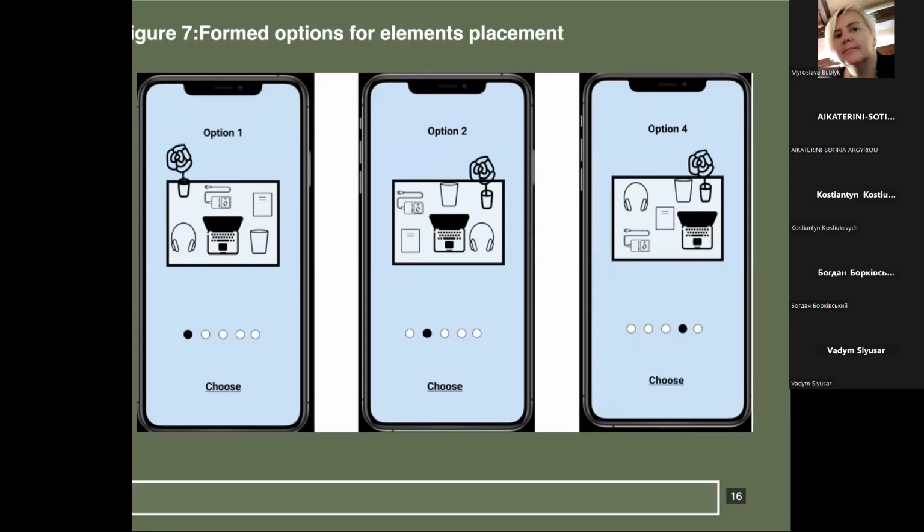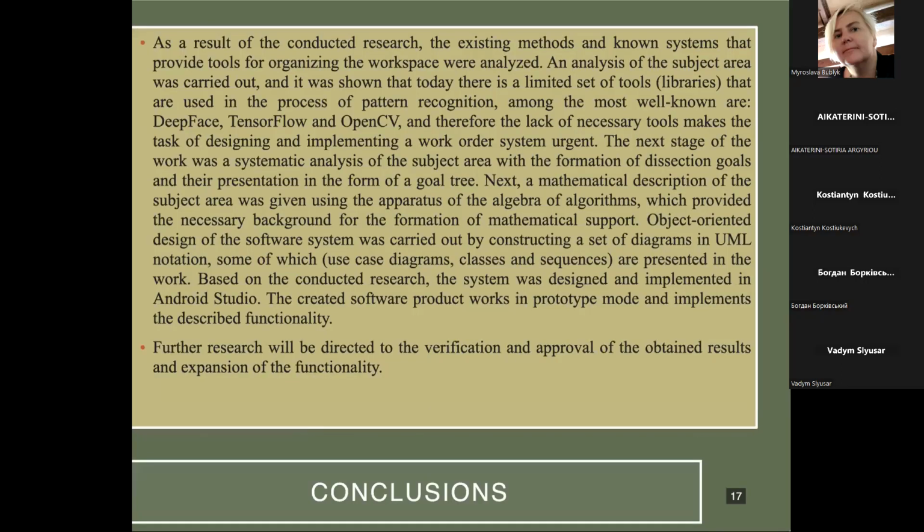objects in space. As a result of the conducted research, the existing methods and known systems that provide tools for organizing the workspace were analyzed. The next stage of the work was a systematic analysis of the subject area with the formation of the goals and their presentation in the form of a goal tree. Next, a mathematical description of the subject area was given using the apparatus of algorithms of mathematical support.